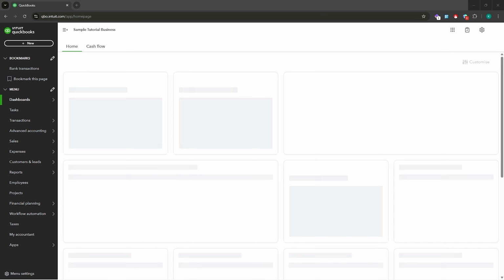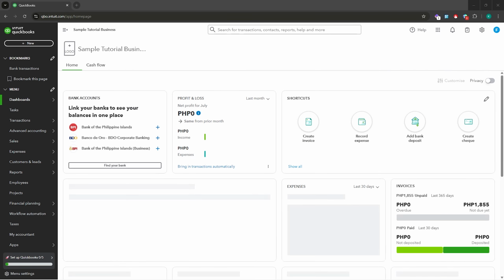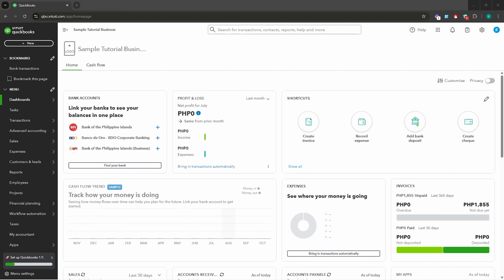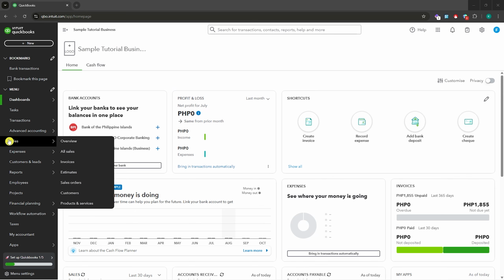In today's video, I'll show you how you can customize the cash flow report in QuickBooks Online. So let's get started. Here we are in QuickBooks. From here, we're going to log into our account and navigate to the left menu.